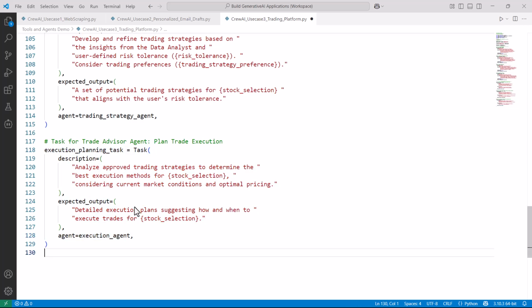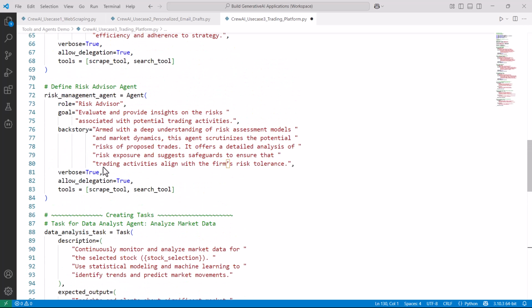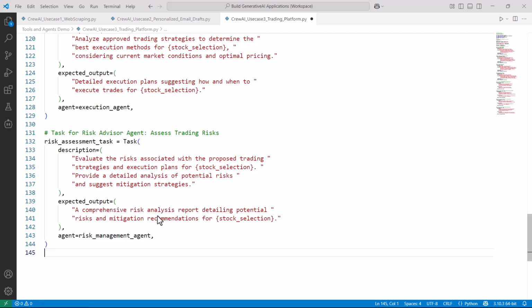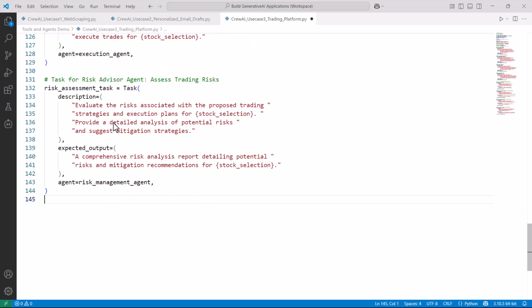Similarly, for the last agent, which is the risk advisor agent, let's create a task. That is our task number 4. What is the description? Evaluate the risks associated with proposed trading strategies and execution plans for the stock. Provide a detailed analysis of potential risks and suggest mitigation strategies. What is the expected output of this task? A comprehensive risk analysis report detailing potential risks and mitigation recommendations for the corresponding stock. And we are assigning this to the risk management agent.